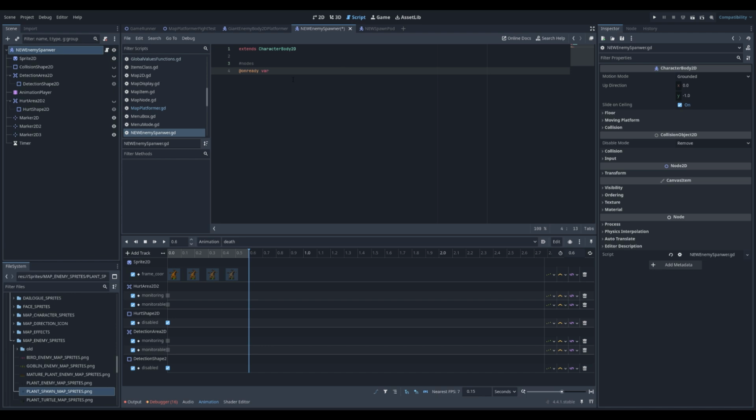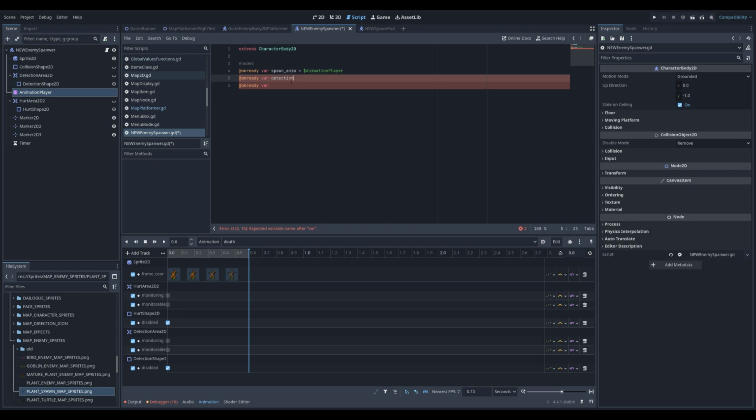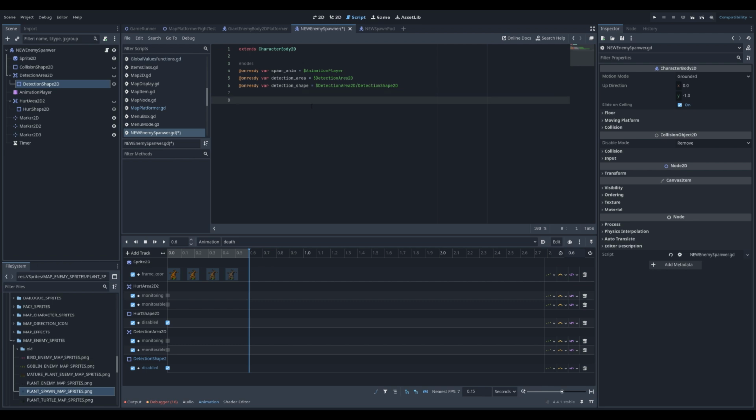Ready? Var. Going to have 3 of these guys. Spawn anim equals animation player. Going to have detection area. And we're going to have detection shape. I don't know if it's good practice to have a variable name that's shorter than what it's replacing, but whatever. And then we're also going to go ahead and on ready var spawn timer equals this dude over here. And var spawn index.